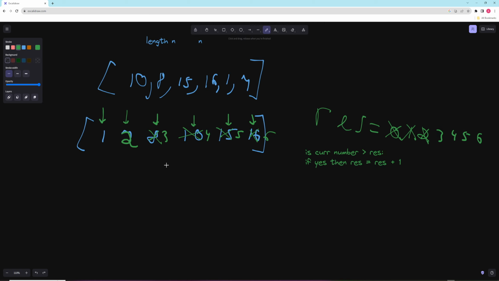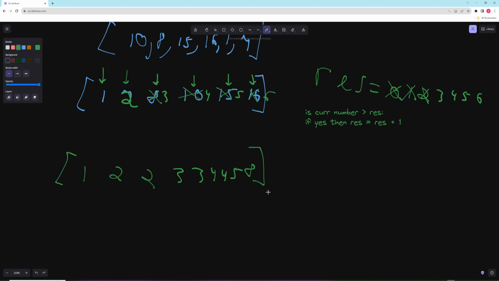Now let's have another set of numbers, and I'm just going to write them out in sorted order because we're just going to sort to begin with anyway. So let's say we have 1, 2, 2, 3, 3, 4, 4, 5, 8. Ideally, once again, we want to have 1, 2, 3, 4, 5, 6, 7, and so on. So let's walk through this example and see what would happen.